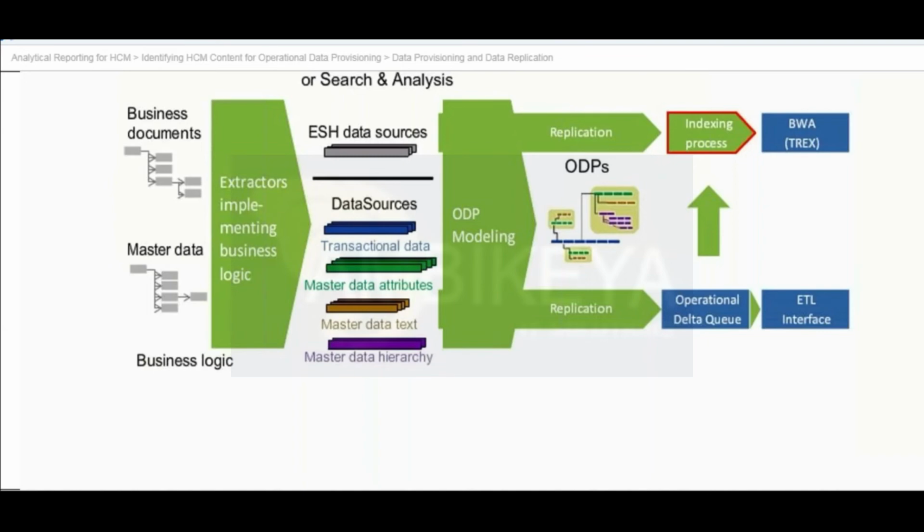Indexing is a technique used to locate the required records in a database table quickly. Depending on the application extractor, it is possible to perform real-time indexing. SAP BW Accelerator indexing is supported for data sources.